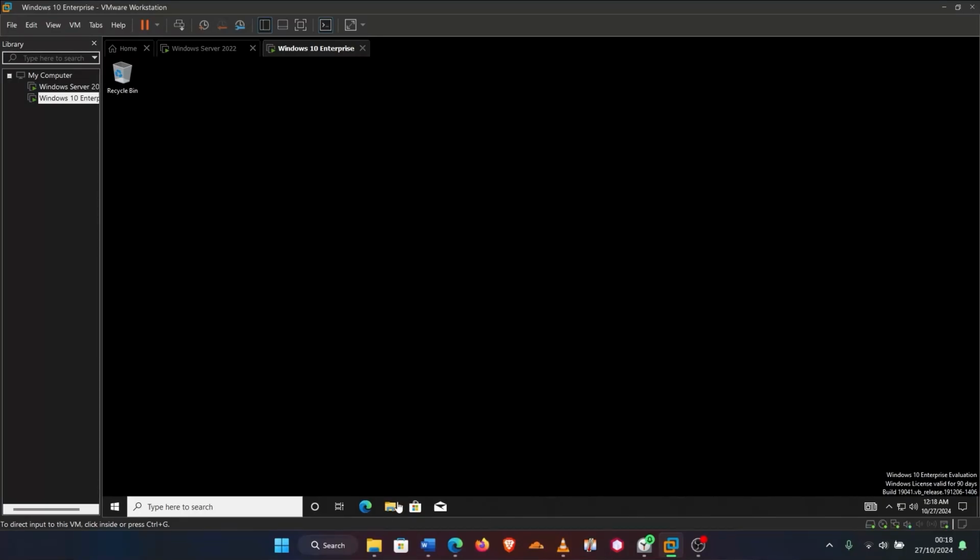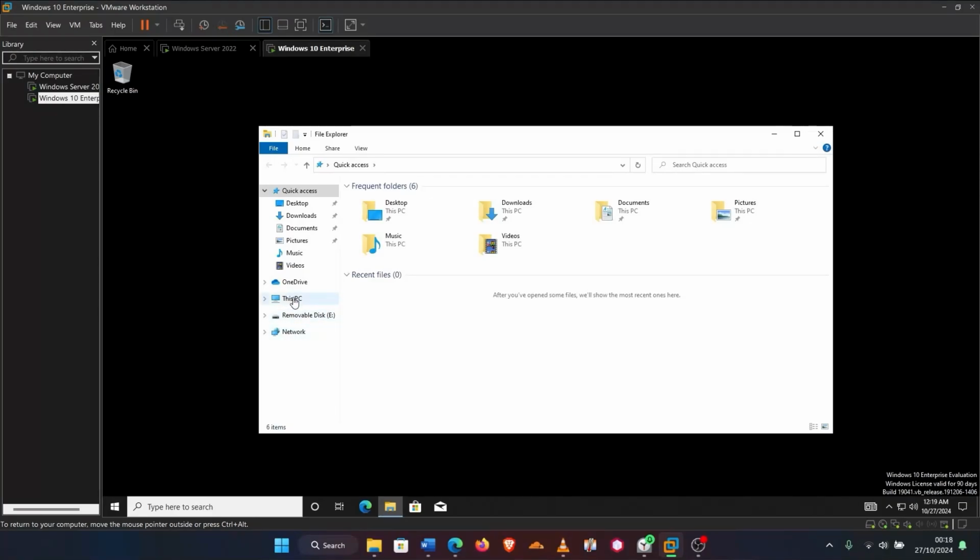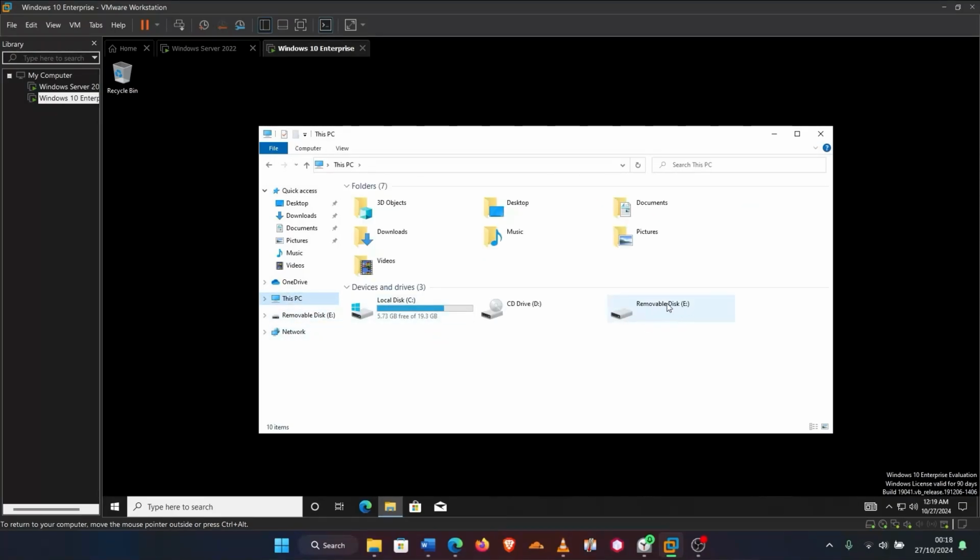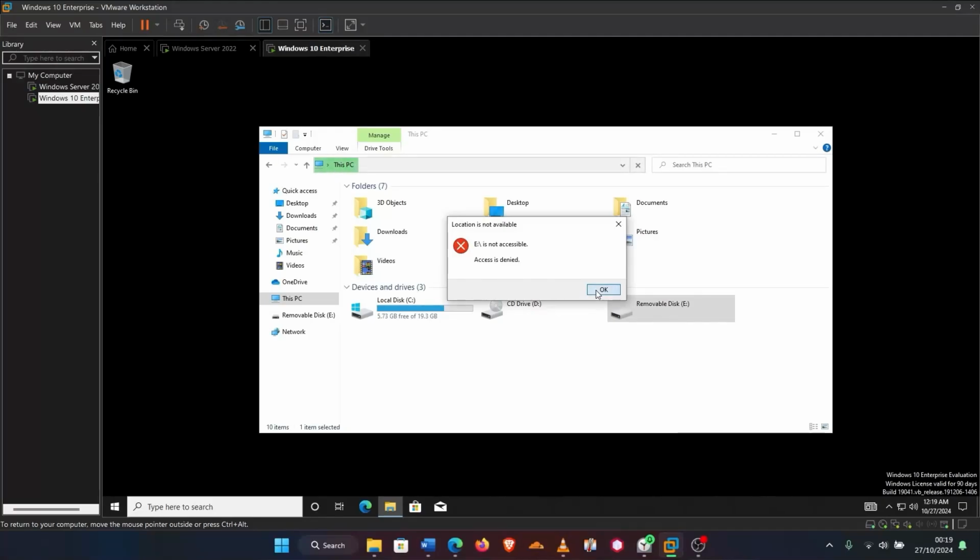Okay, so let's go to File Explorer. Let's go to This PC, and there is my removable disk. Let's try to run it, and the access is denied. So this GPO is clearly working.